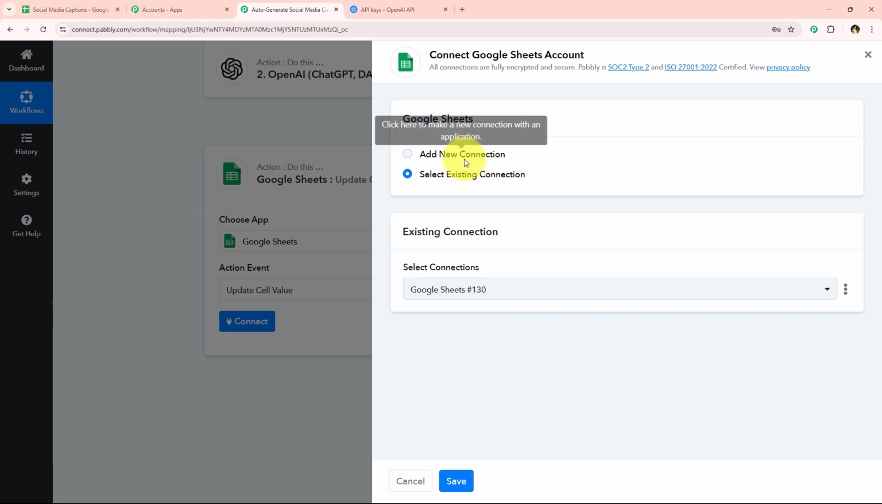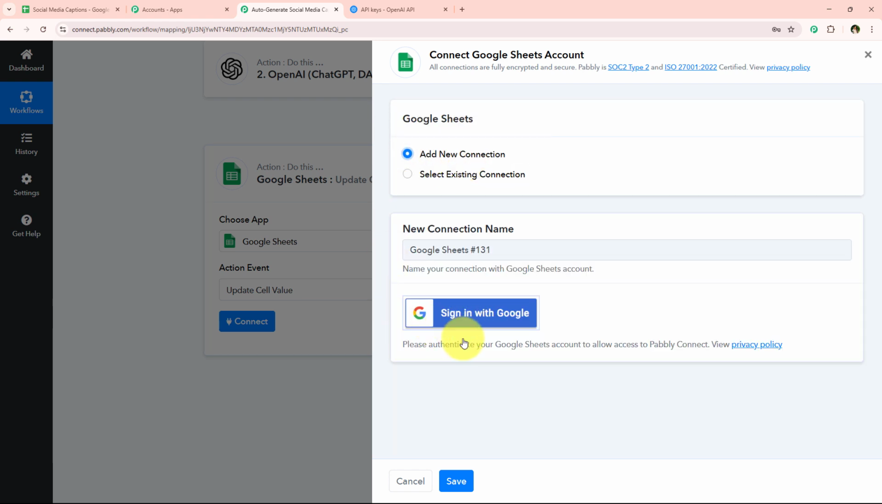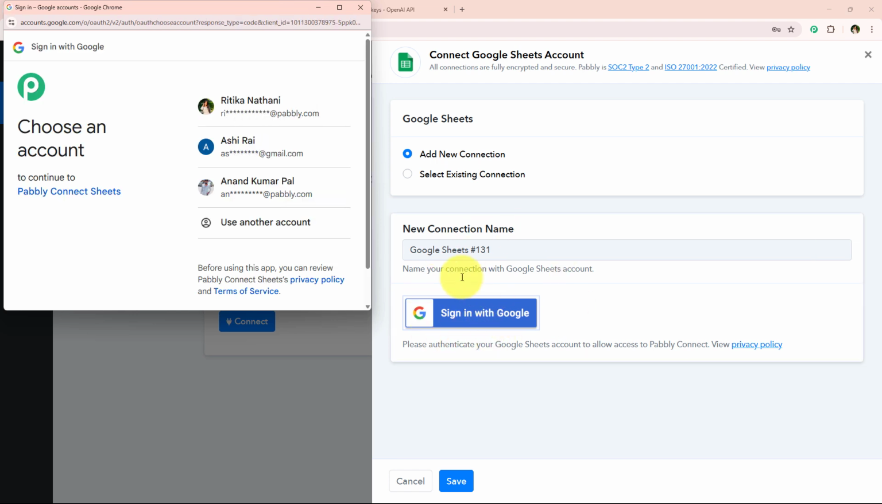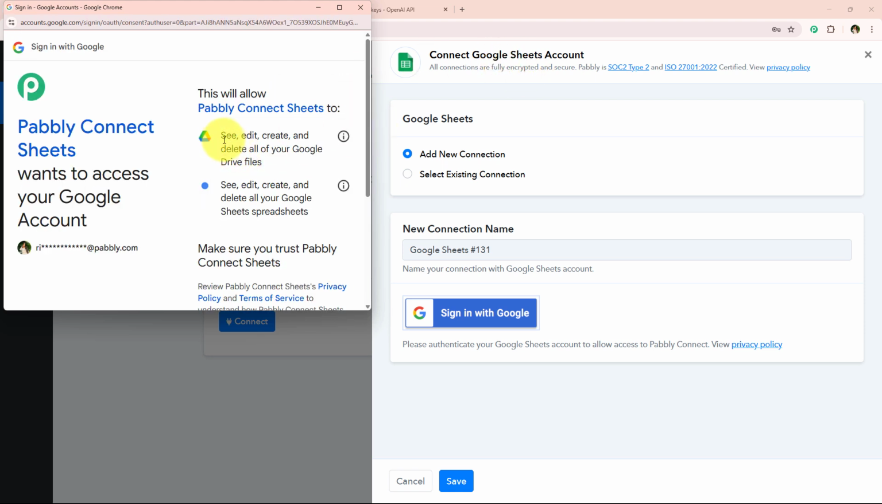But if you haven't, you have to follow me, click on add a new connection, and now we have to click on this blue button which says sign in with Google. And once we click on this blue button, Pabbly is asking me to select my Gmail account. So I'm simply going to select my Gmail account right over here, with the help of which I'm going to connect my Google Sheets.